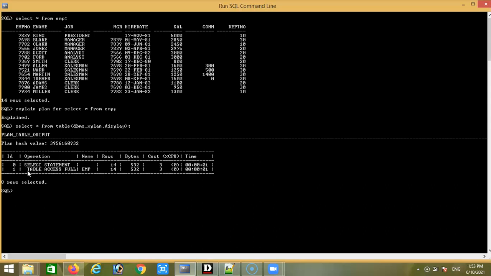So here the first operation is table access full. So we have to read the operations from the innermost operation. Okay. So here the innermost operation is table access full. So this is the first operation to be performed on the EMP table. So here 14 records will be extracted, and this is the bytes, and this is the cost, and this is the execution time.